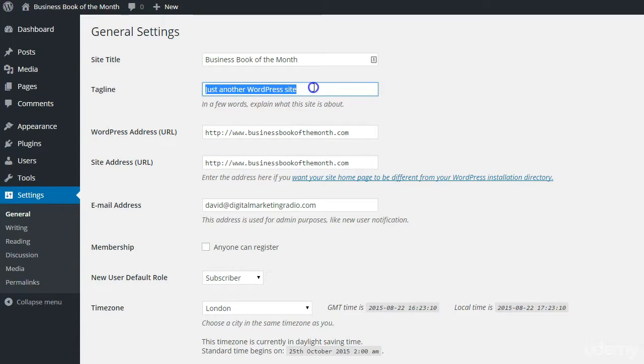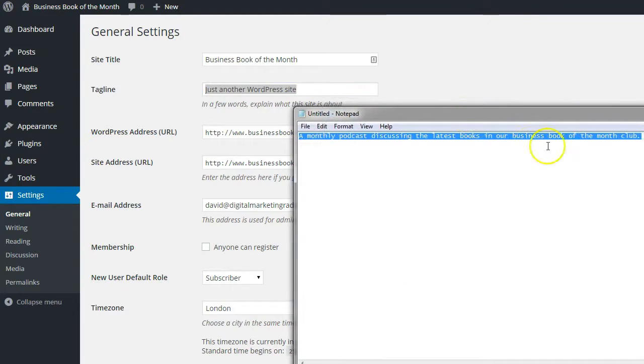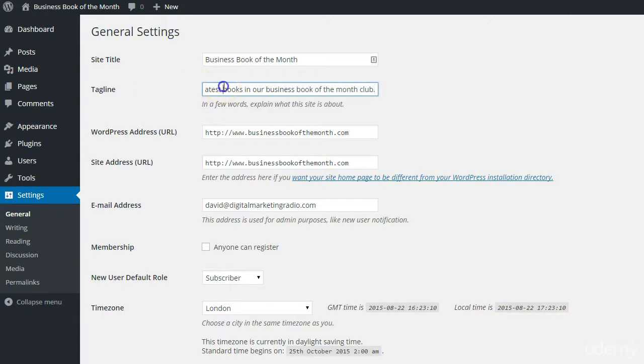So that's the tagline, "Just another WordPress site." That can sometimes actually be the description in search engine results, so you certainly don't want that appearing there. At the moment I've got just a description written here. I haven't thought a great deal about it, so all I've done is "A monthly podcast discussing the latest books in our Business Book of the Month Club." So that's what I've called it there. I might take out the full stop there actually. So that's going to be the tagline at the moment. It depends what theme I use for the design of my site as to where that tagline might appear. It's obviously better than what was there, but I may change it again in the future.